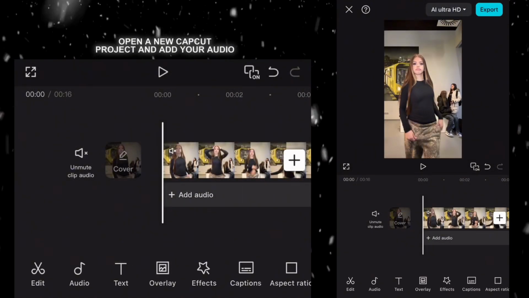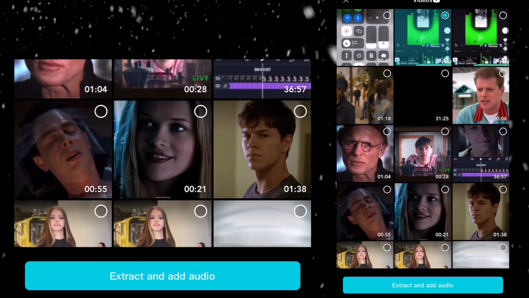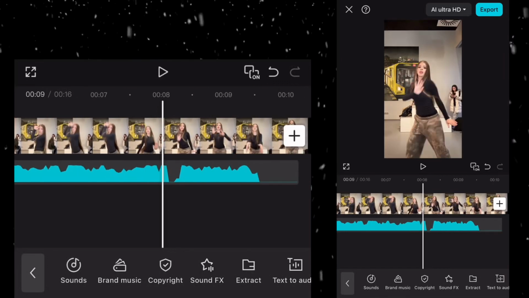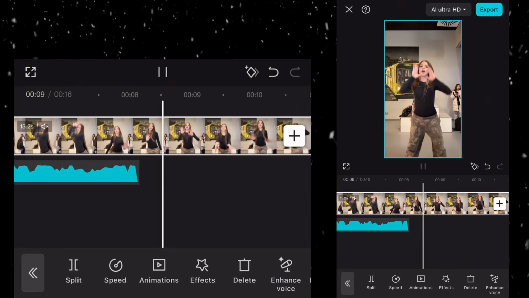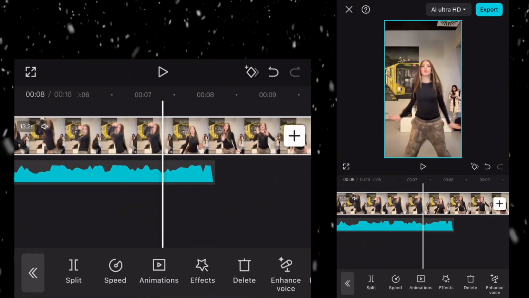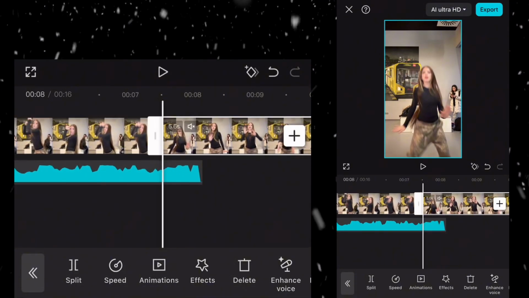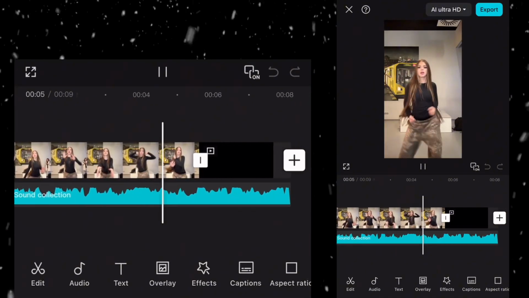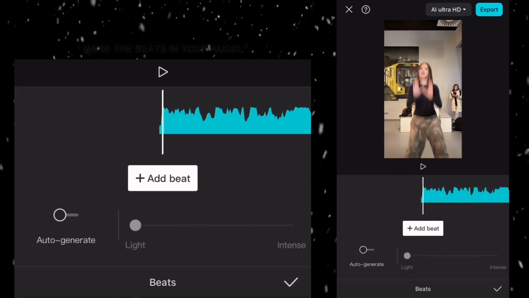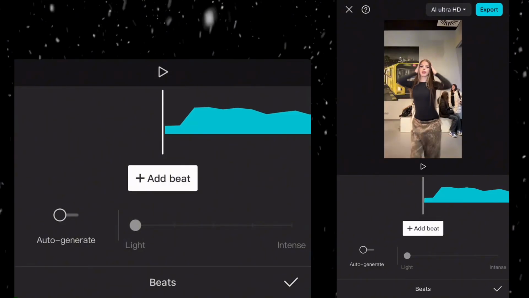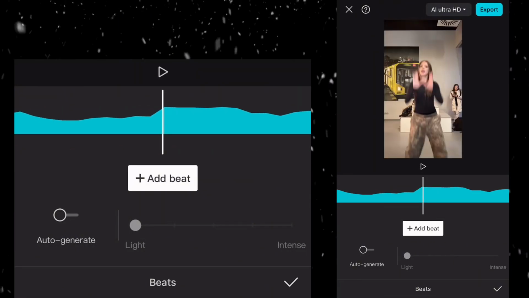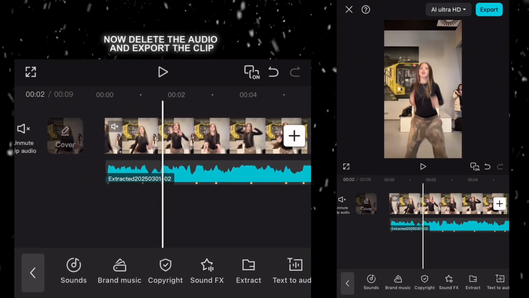Open a new CapCut project and add your audio. Choose the part that you want for your edit. Now delete the audio and export the clip.